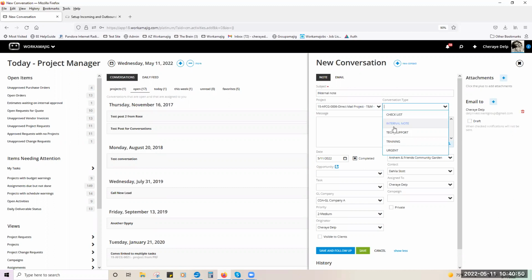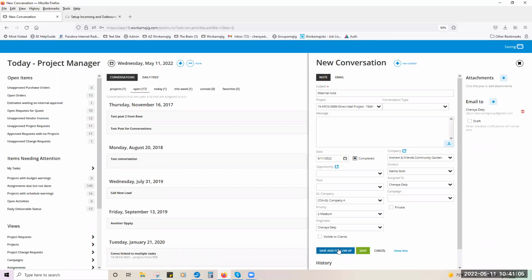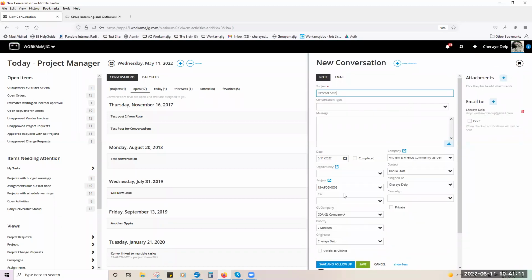All right, so coming back out of here, I'm going to come back down. What I wanted to show you here is this save and follow up. Maybe I want to set up an activity for somebody. I can quickly hit save and follow up. It's going to save my original note and create a new note for me where I can send it to somebody else.